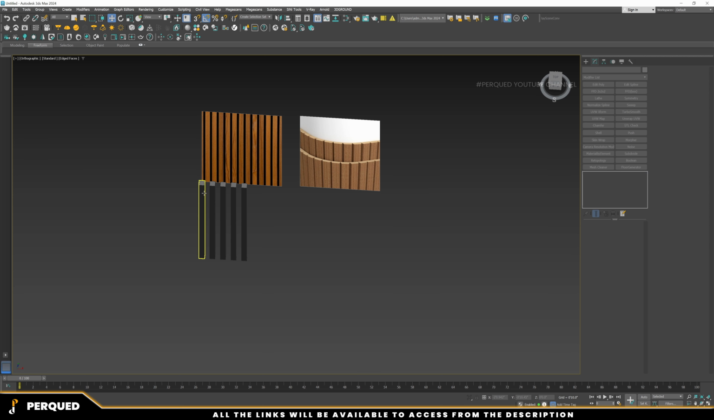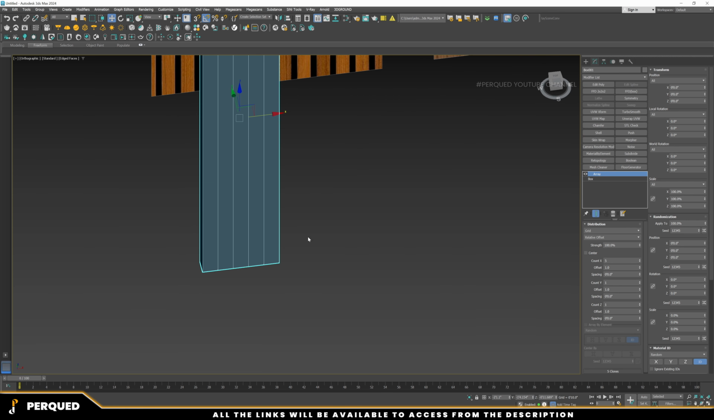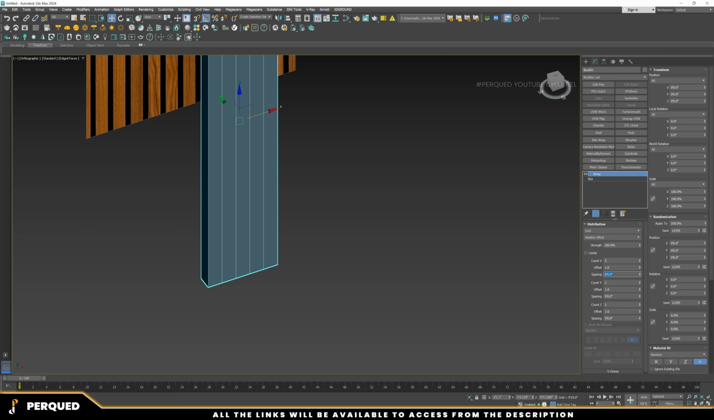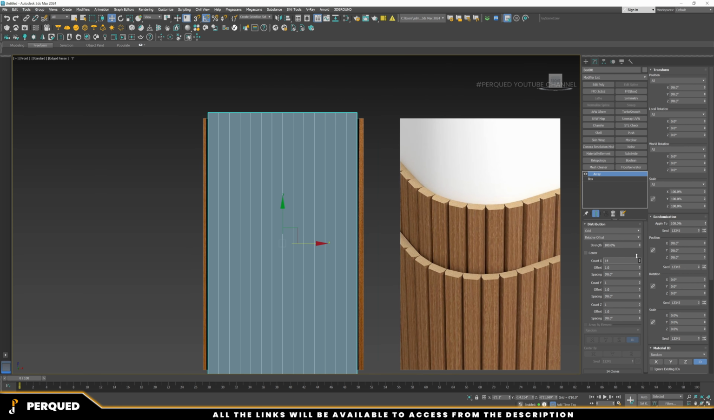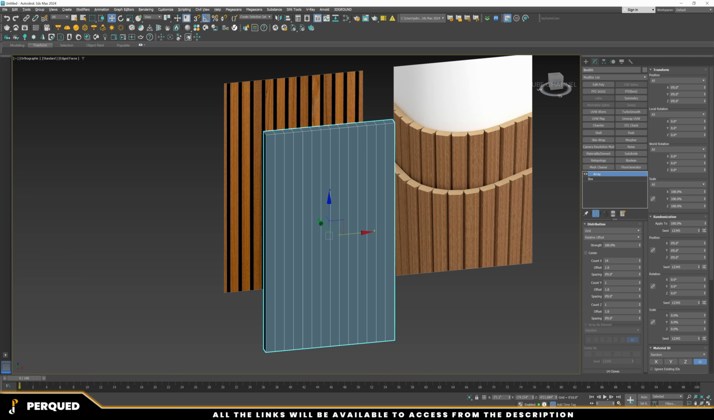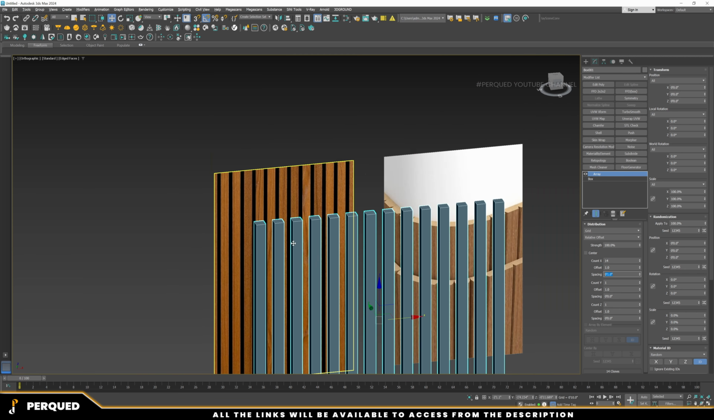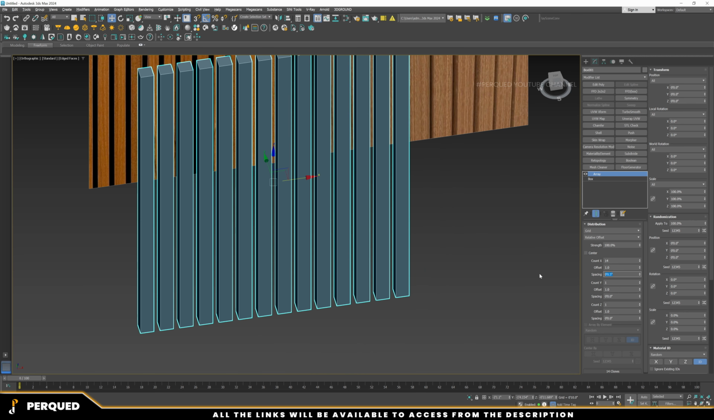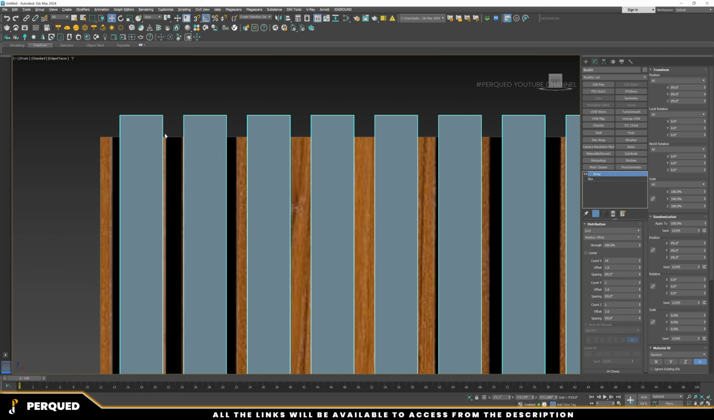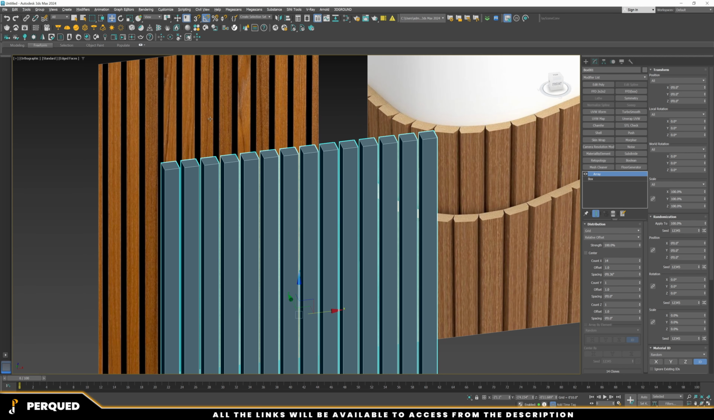But now we have array, you don't have to do any of that. Just put array modifier here. Now set count and set in between distance from spacing here. And later, if you want to decrease it, you can easily decrease from here like this. So simple, right?